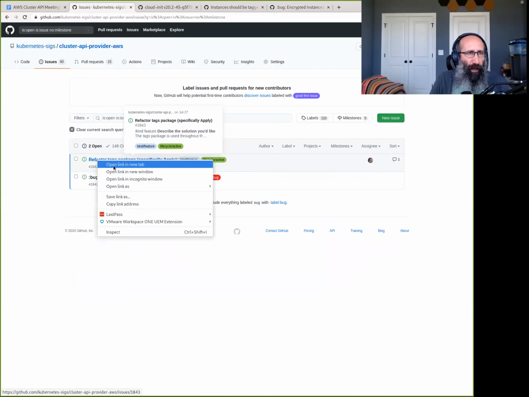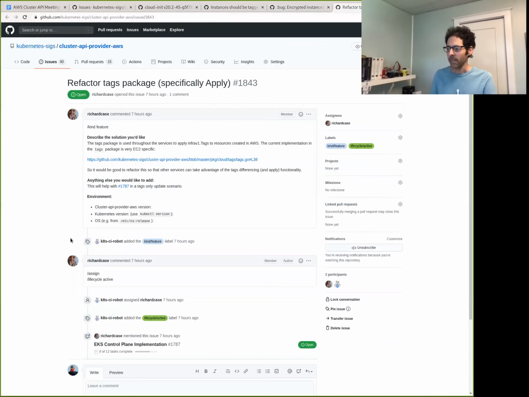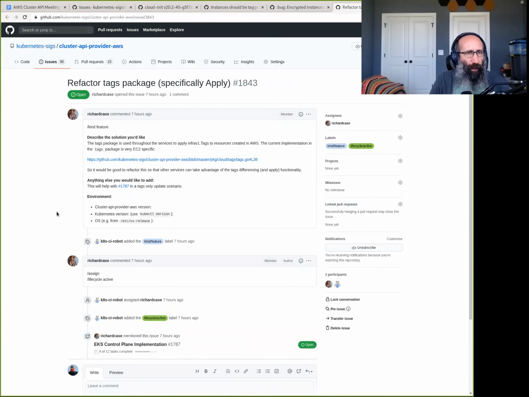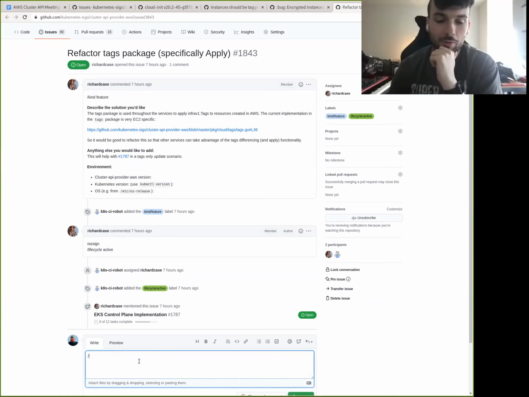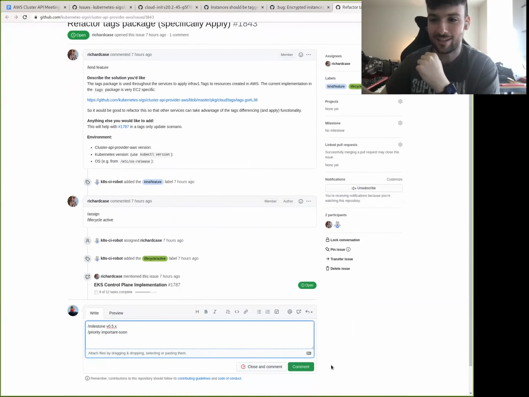And then refactor tags package. I think this is coming from some of the EKS work that Richard was doing. Yeah, I think we were both getting a little frustrated with the auto-generated nature of the API for the AWS stuff, which means the struct for tags in every create is different. So I think maybe he's thinking about making that work in a more interfacey way so that you can just apply tags and it will know what to do behind the scenes.